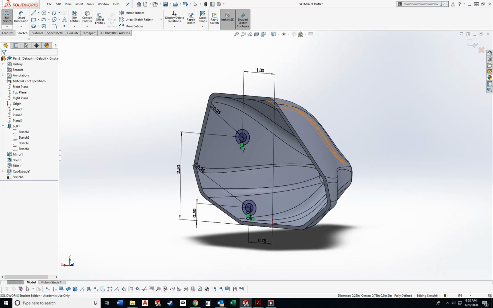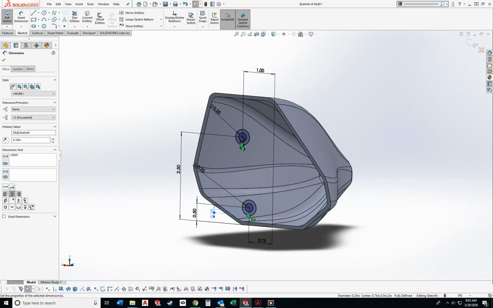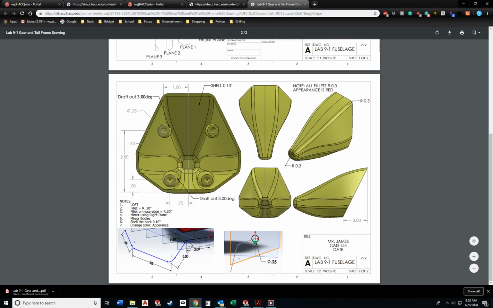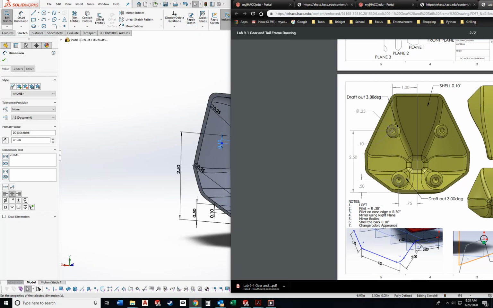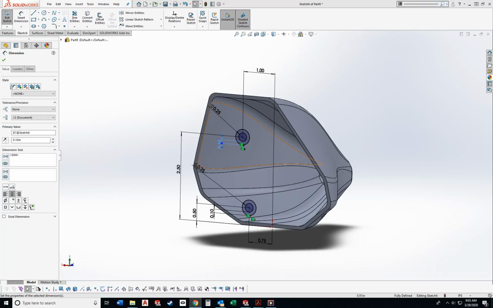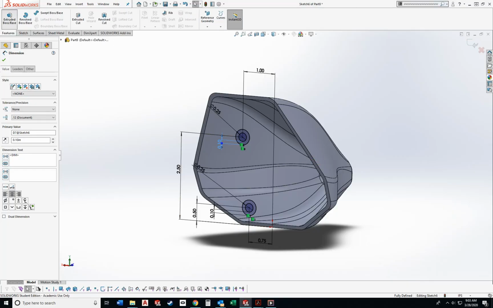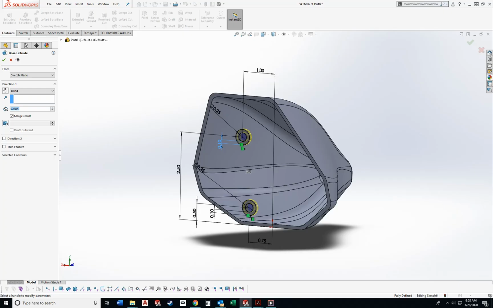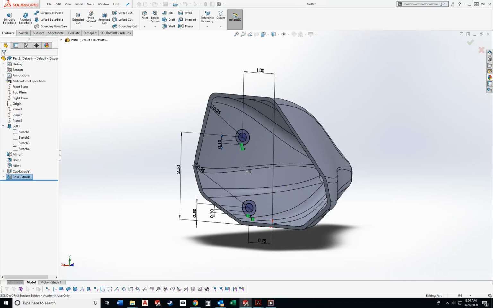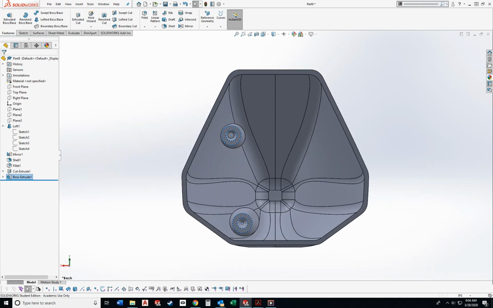Now, from this point, everything's fully defined. And we can see here that there's a draft of 3 degrees outwards. And that's so that we could pull this out of a mold. So what we're going to do is do Features, Extrude Boss Base, and then click this Draft On Off button at 3 degrees. And we're going to make this up to next. Oh, you know what? We got to click Draft Outwards at 3 degrees. There we go. And click OK.